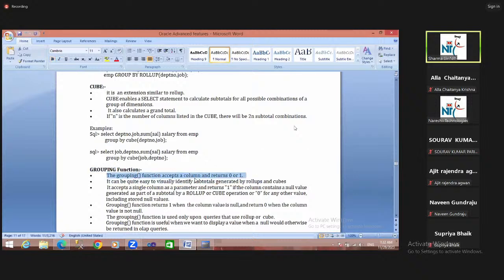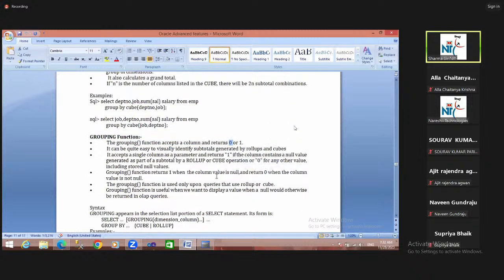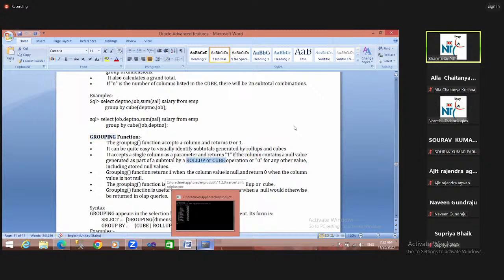The grouping function accepts a single column as a parameter and returns 1 if the column contains a null value, and 0 if it contains any other value. Also, the grouping function is executed only if your query contains either ROLLUP or CUBE. Normally grouping is not executed. Only when your query contains either ROLLUP or CUBE does grouping work. Otherwise it's not working.